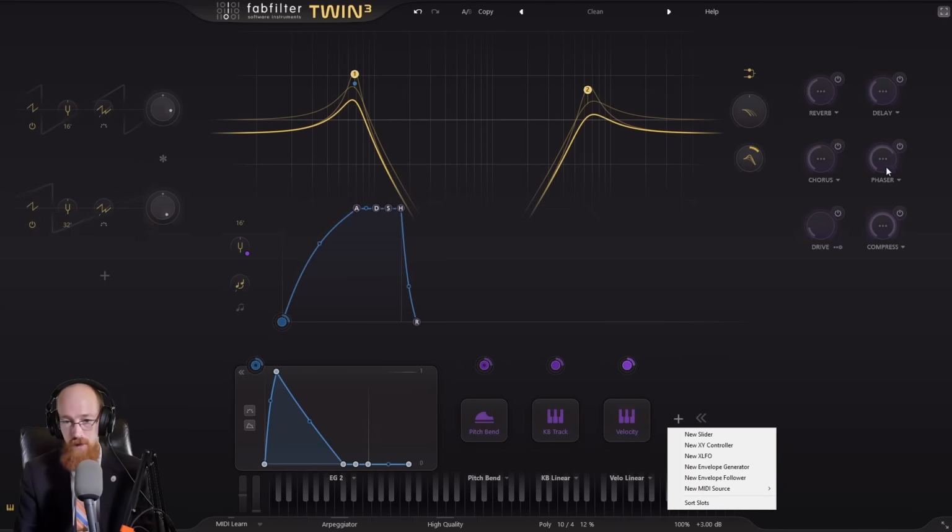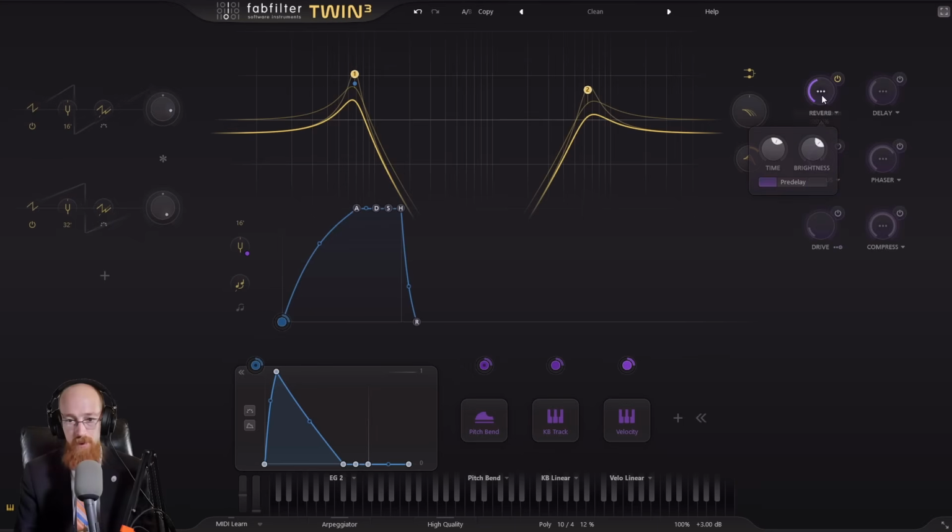Finally, at the end, we just have effects. So these are all very straightforward. You have a reverb, brightness, time, pre-delay. Get rid of that. Bring this up. Bring the brightness, whoops, down. I'm not sure if you're supposed to be able to do that. That was probably going to be changed at some point.